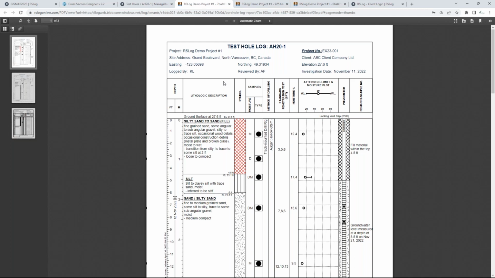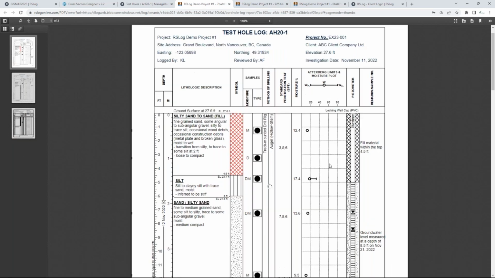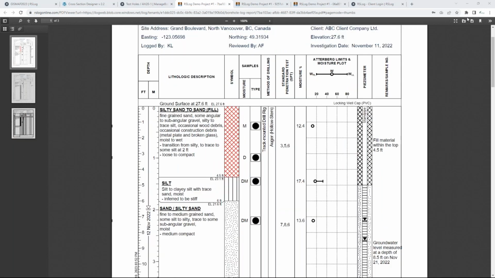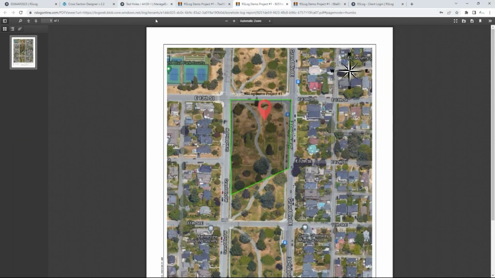You just need to select the log template that you want to use, and then your borehole log will be generated based on the log template. You see that the hatch patterns could be in color, could be in black and white. It's up to you. You see the piezometer here. This is a PDF viewer. So you already created a PDF, right? This is just a PDF viewer. You can easily download it from here and include it in your geotechnical report.